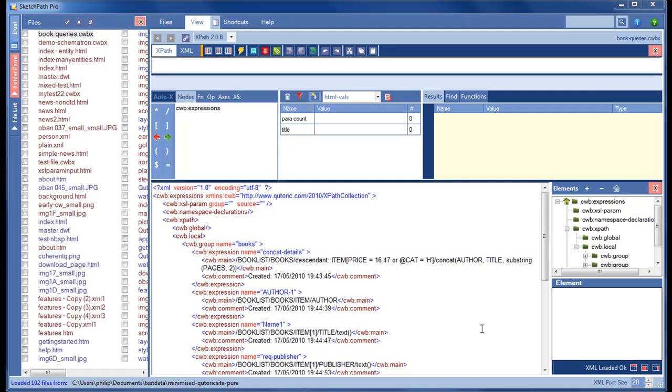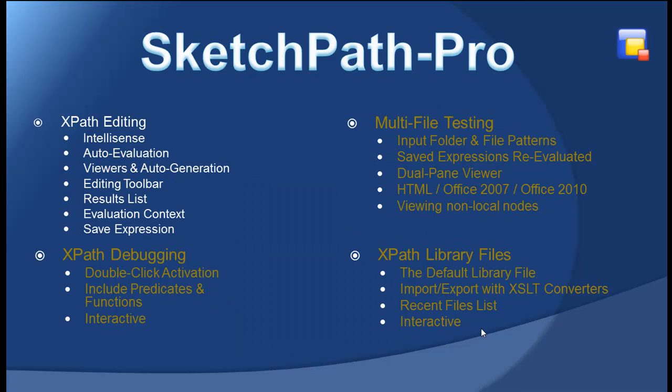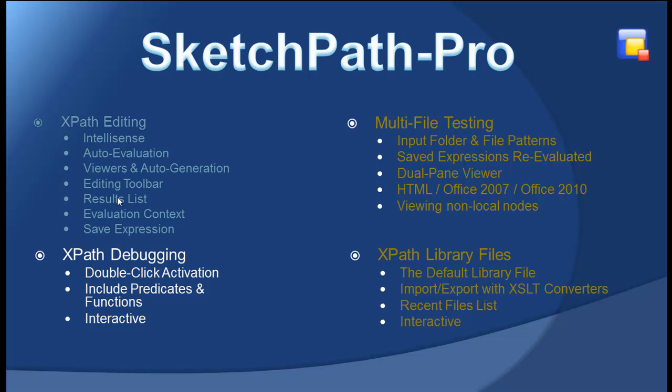Right, let's just have a look at what we've covered so far. So let's go back to this slide, and we can see, so we've covered the key XPath editing features. XPath debugging, we've talked about how you activate that with double clicking. We've shown how you include predicates and functions, and you've seen the interactive nature of debugging where you click on items and the results for those sub-expressions is shown automatically.